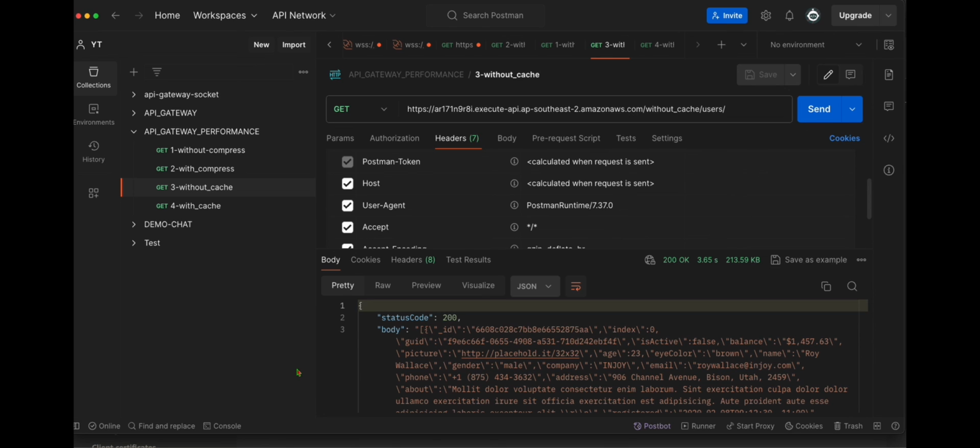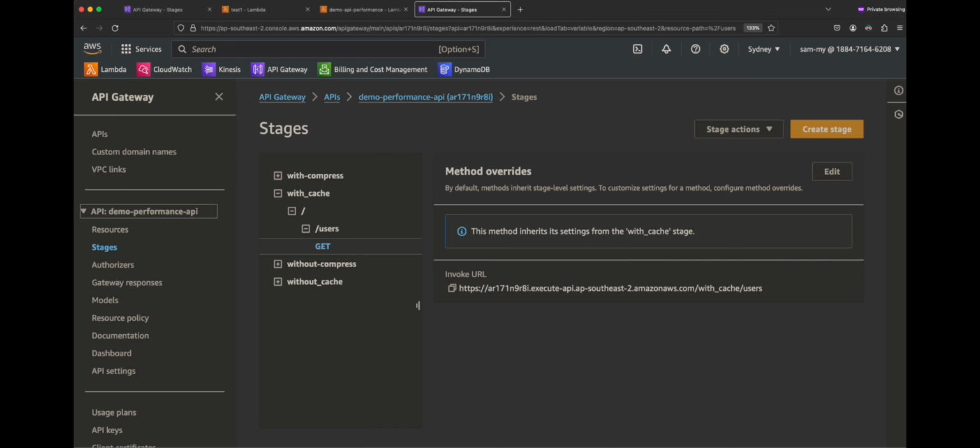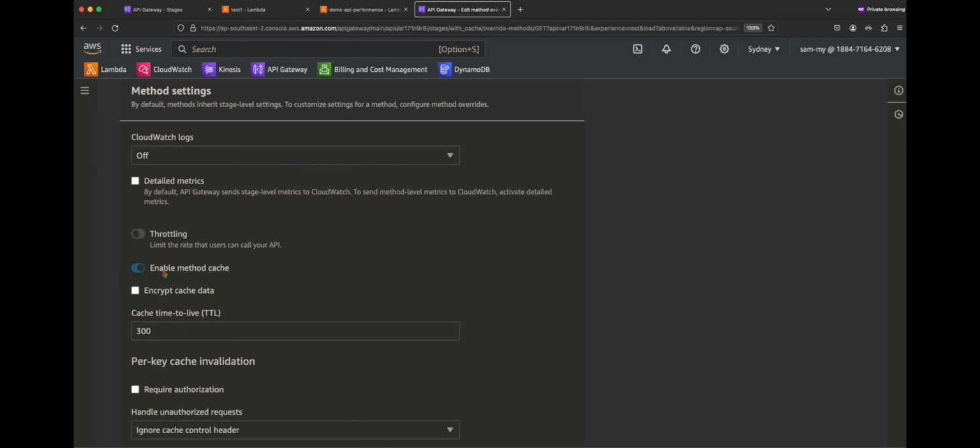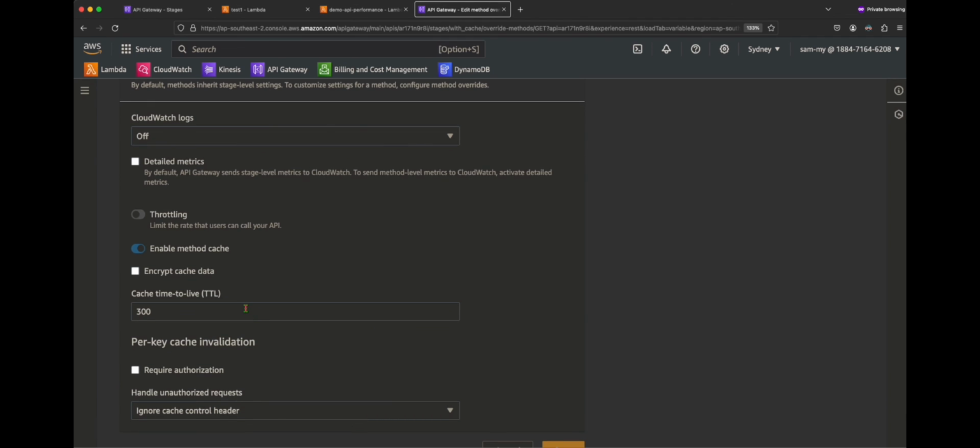Then I will quickly show you how to add method level caching. If you want to add method level caching, go to the particular method. In this case, let's go to our get method and click on edit. As you can see, the caching is enabled for this get method. You can customize the cache settings specific to this get method. That's how you can keep different cache settings for different methods to cater to your business requirements. Right, cool.